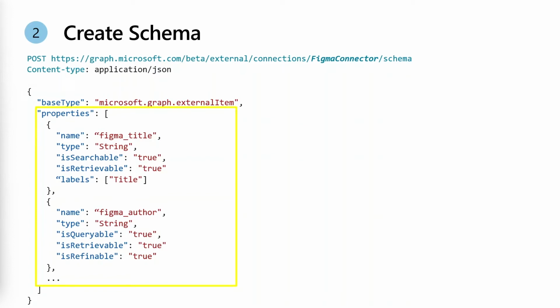For each property, you define the property's name and data type, and also a set of optional behaviors for that property, whether it is searchable, retrievable, queryable, or refinable. If you are not familiar with what these attributes mean, you can learn more about them in our documentation.